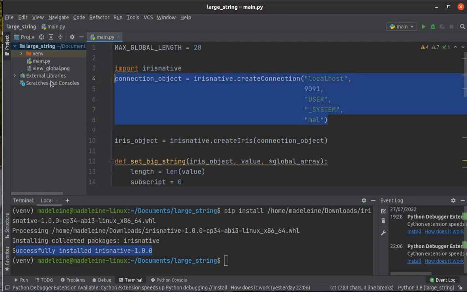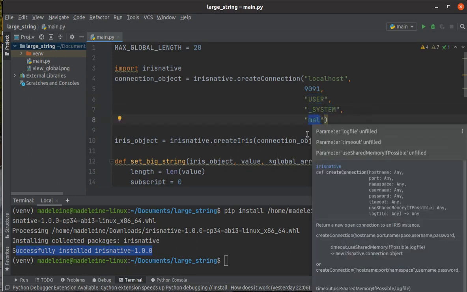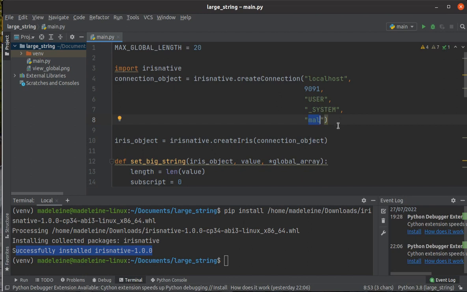Here we open a connection. So we have the host, the port that we use, the namespace, the user, and the password. Okay. At the first access we have to change the password. So I had already changed it here, and after opening a connection, we have to instantiate an iris object, using this connection. Here we set the iris object to use the iris database.